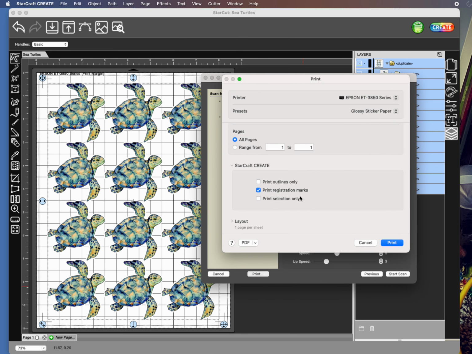And I also make sure that I have the registration marks selected because that's what the solo cutter needs to read where you're at in the scan when you send the cut to there. So at this point, I can send it to print, and it's going to print out on my Epson EcoTank 8350. And then once I'm done with that, I can send it to start the scan. I'm going to go ahead and cancel out of this right now.